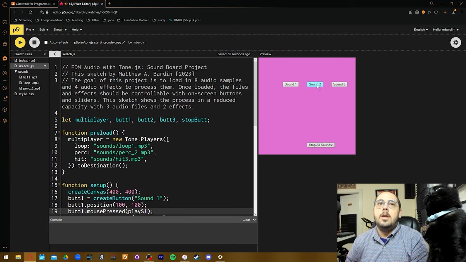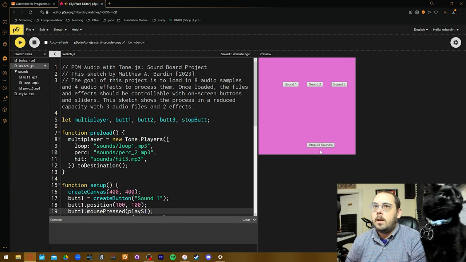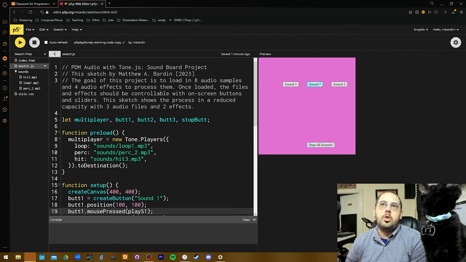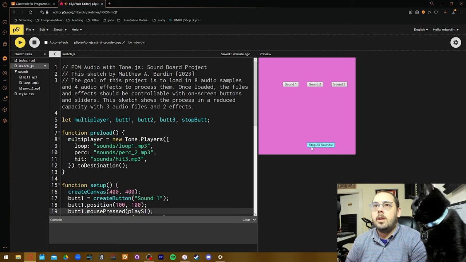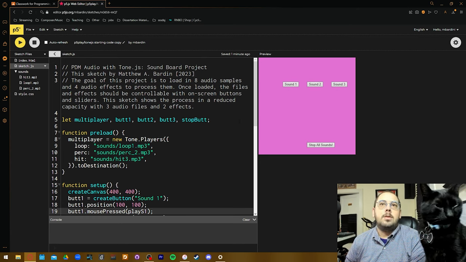Pressing that stops the sound. Hopping over to the second one. It's a little hard with these shorter sounds, but this is stopping all the files. And then the third one. Yeah, that rings for just a little bit more. And then that stops it. That's what we have right here.